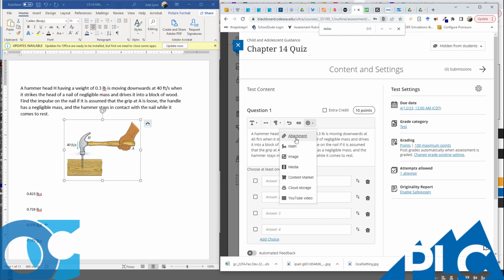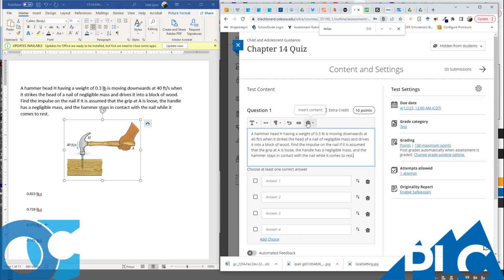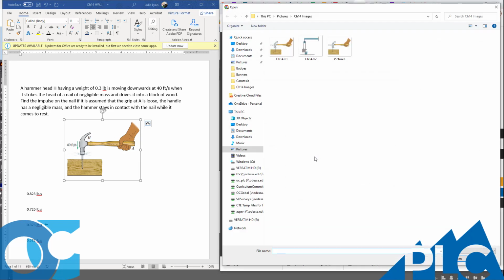And that is kind of confusing because there's an image button down here, but in Blackboard Ultra, if you use the image button, it's going to ask you for an image URL. And so that means that you would have to be finding an image on the internet somewhere and linking to it. What we want to do is attach a picture to this question.